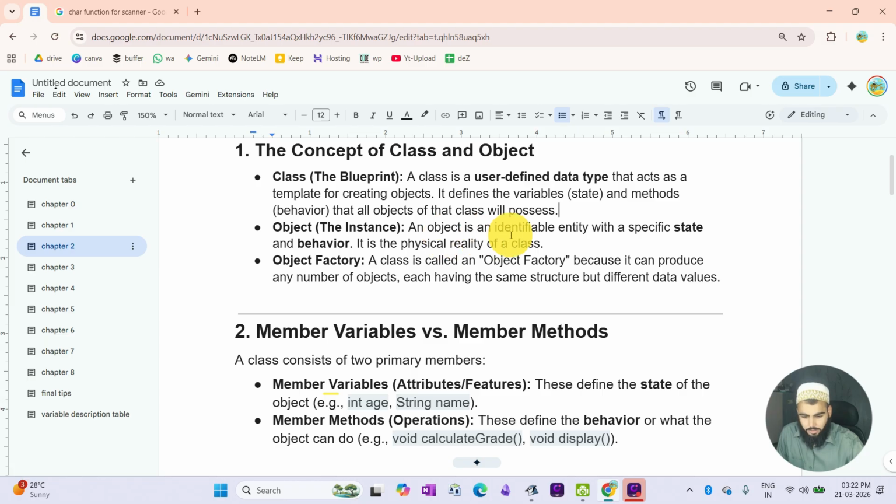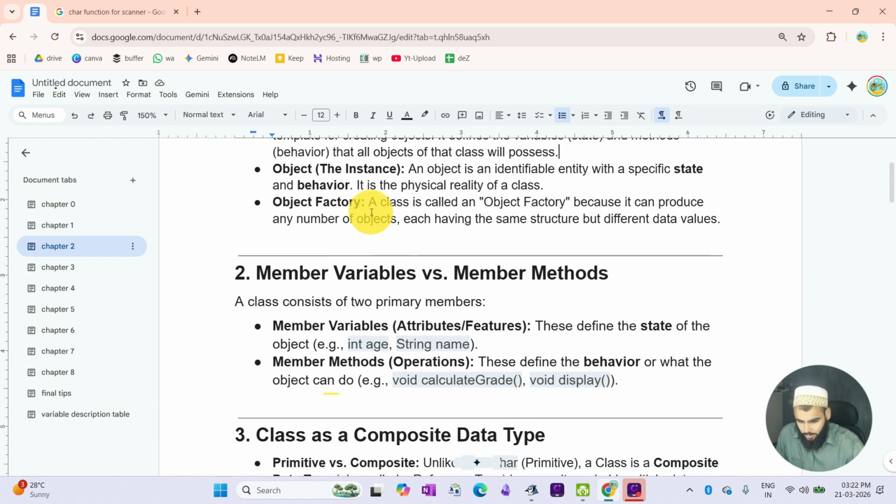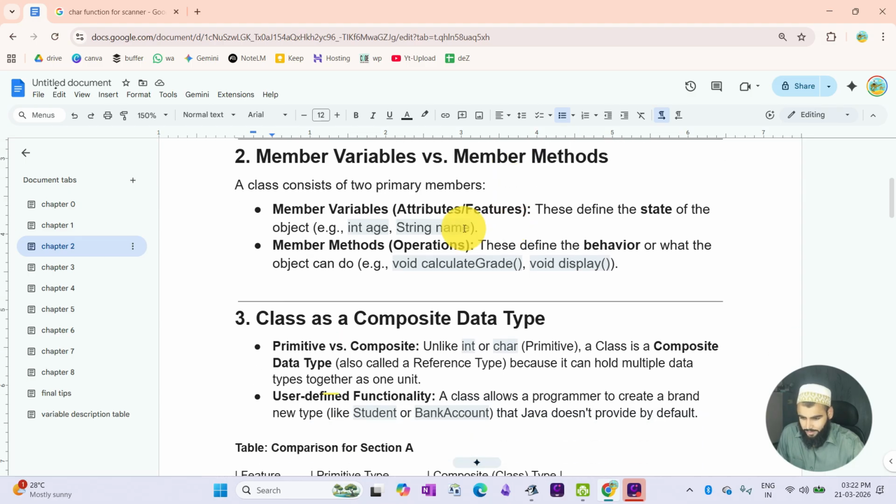Okay. Now, object. What is an object? It is an identifiable entity with a specific state and behavior, which has some physical reality. Like an object could have some value that is stored, right? Now, object factory. A class is called an object factory because we can produce any number of objects from it. Now, we have member variables and member methods. Methods are nothing but functions. So, how to differentiate? We know that a class can handle both things because a class follows encapsulation, and encapsulation means binding of data members with member methods, right?